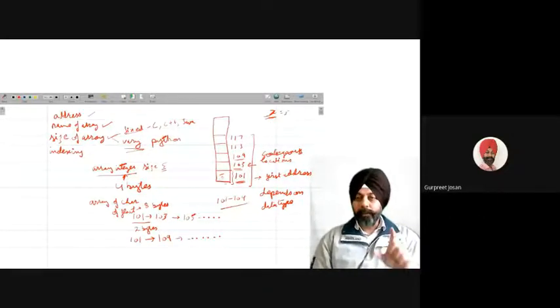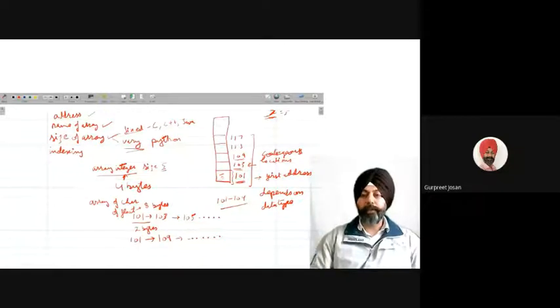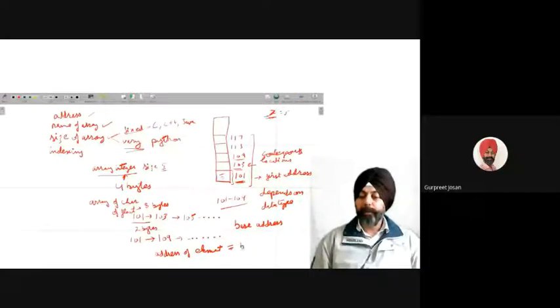So one thing to keep in mind is that all the locations are contiguous. If you know the first address, you can calculate the next address. This first address is called base address. And the address of any element is equal to base address plus scale factor multiplied by index number.